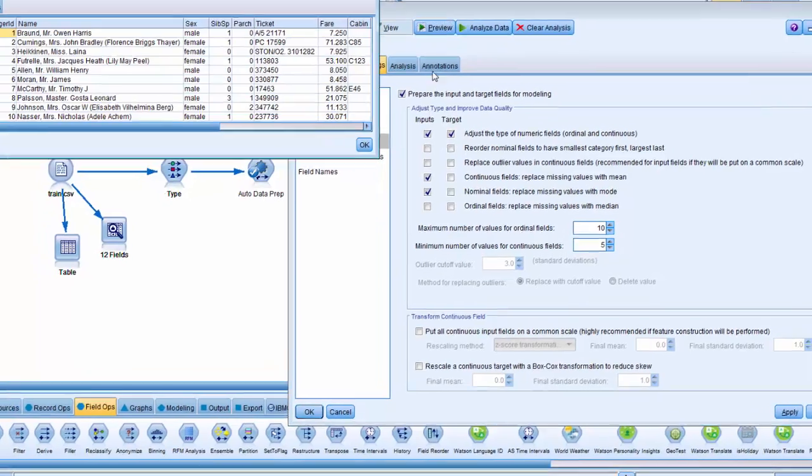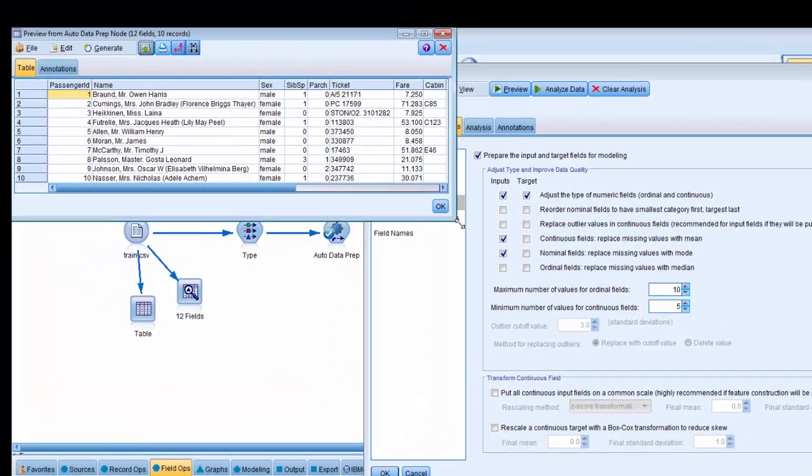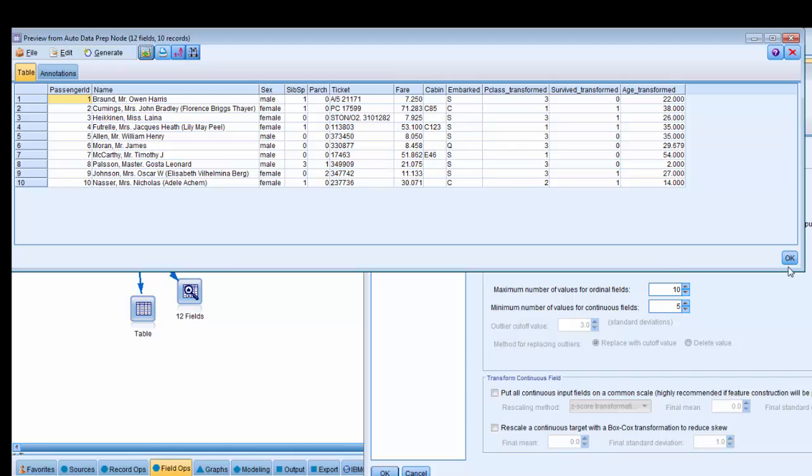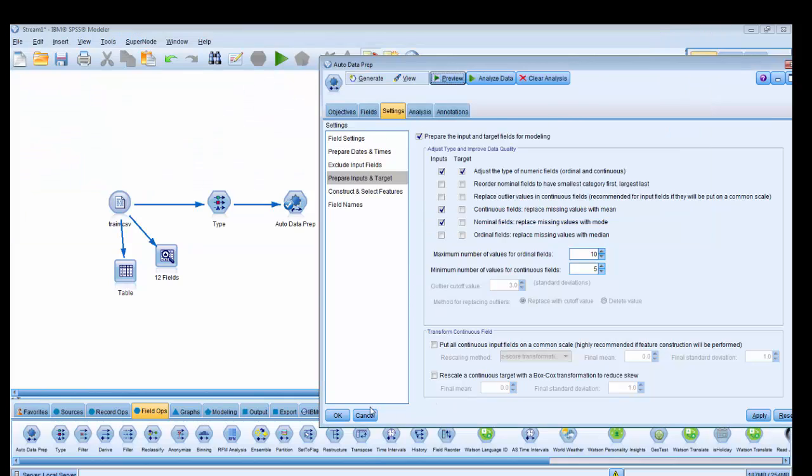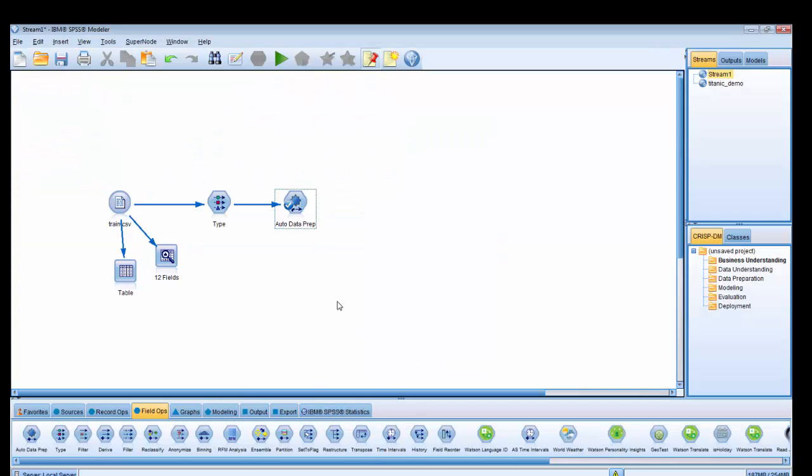Okay. And when we click preview, you can see now that we have some new transformed classes, and we also have age transformed. So this did work for us, and we can click OK, and that completed our data preparation steps for this lab.